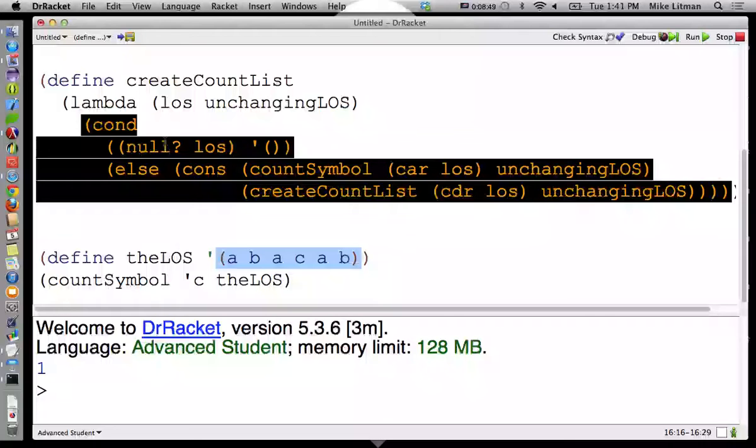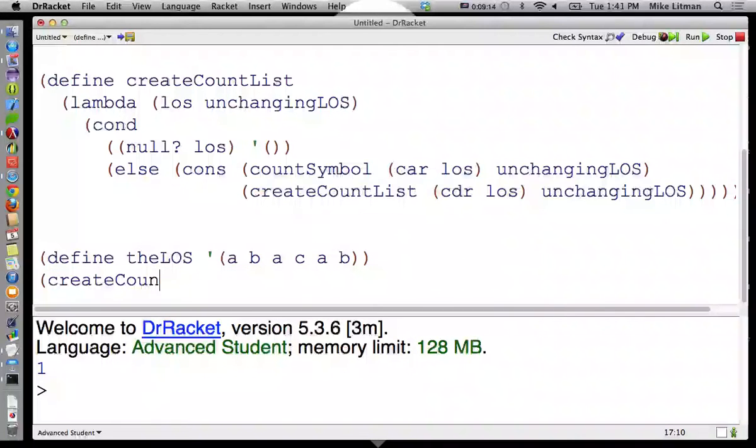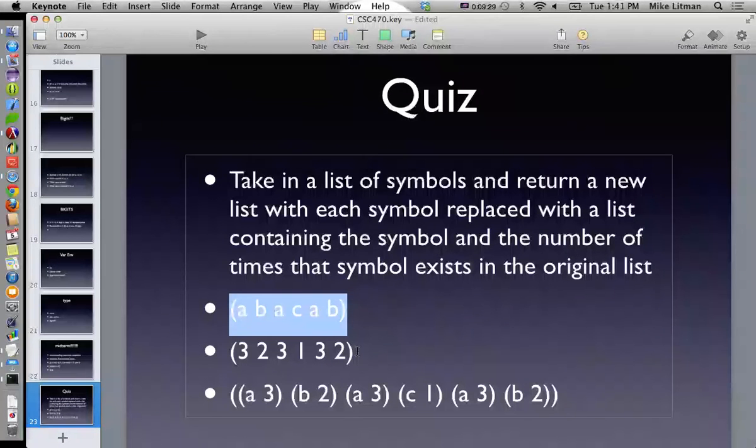I'm going to cons that onto, and we've seen that this guy returns the 3 or the 2 or the 1, depending on which symbol I pass in. I'm going to cons that onto create count list, the same guy here, passing it the cdr of my list of symbols, so 1 smaller, and passing it my unchanging list of symbols. So that gets me this list, 3, 2, 3, 1, 3, 2.